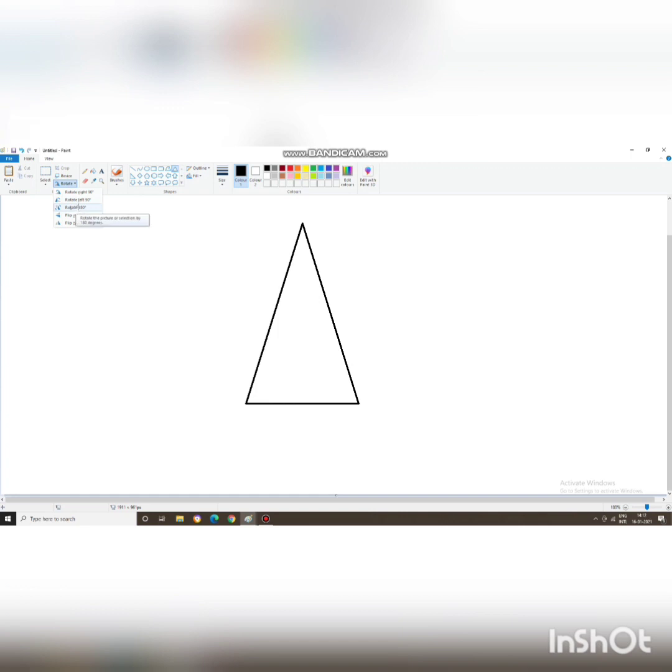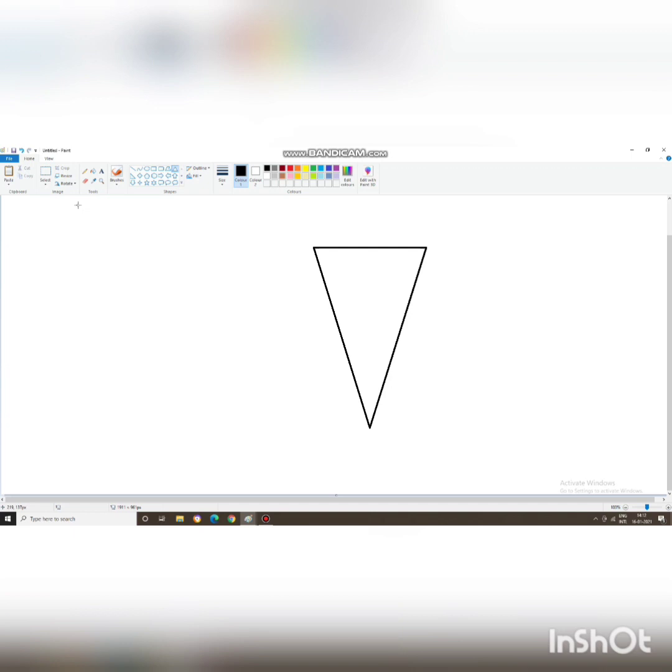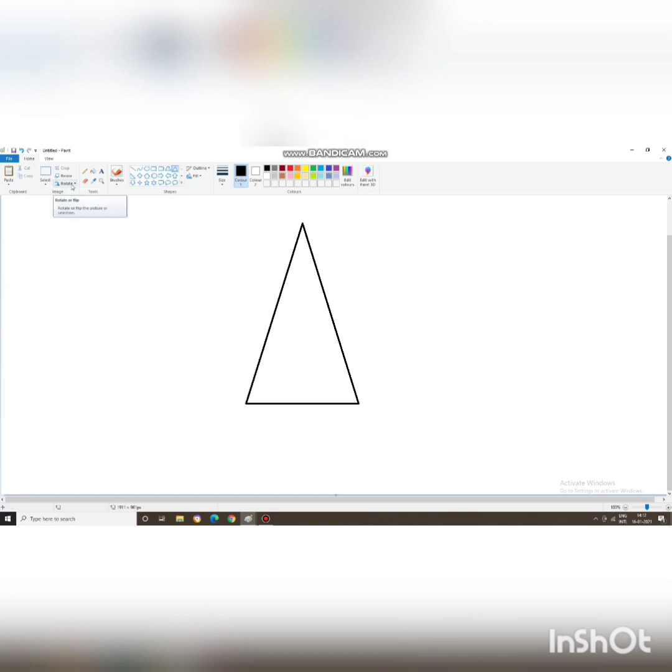See this. The moment you do this, the triangle turns upwards, right? And you can see this, and remember that this is the design of a cone, right? Very good. An ice cream cone. Flip vertically, flip horizontal, right? This is how you can give the effect.